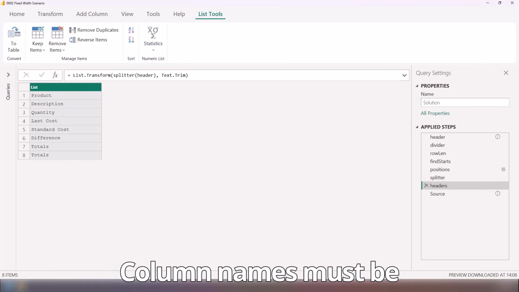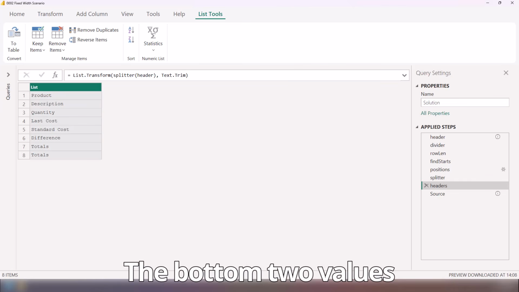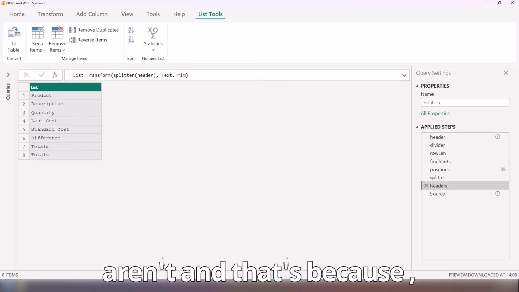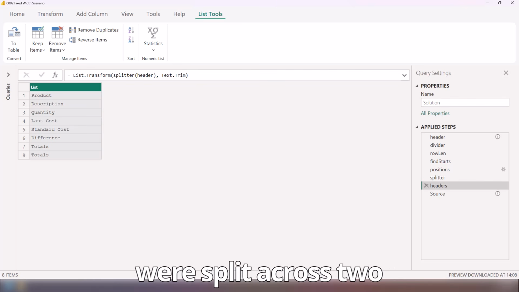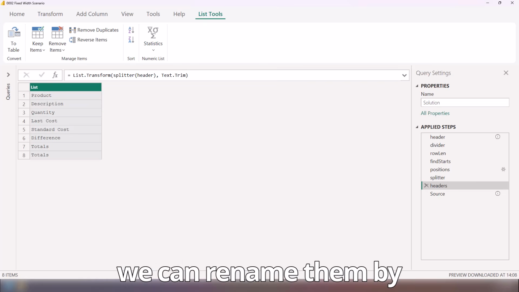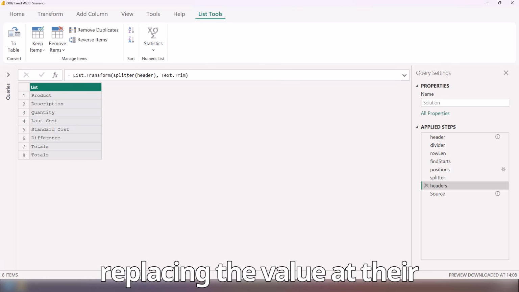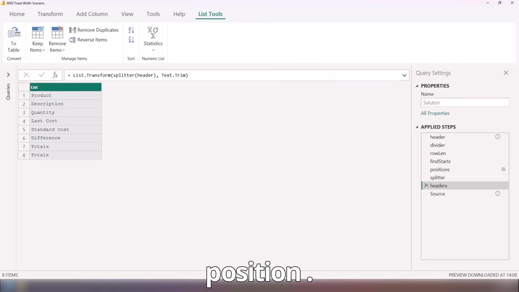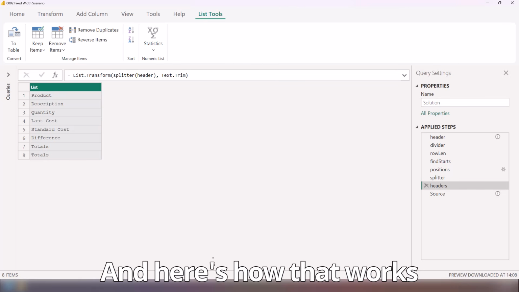Column names must be unique. The bottom two values aren't, and that's because originally the headers were split across 2 rows. But that's okay, because we can rename them by replacing the value at their position. And here's how that works.